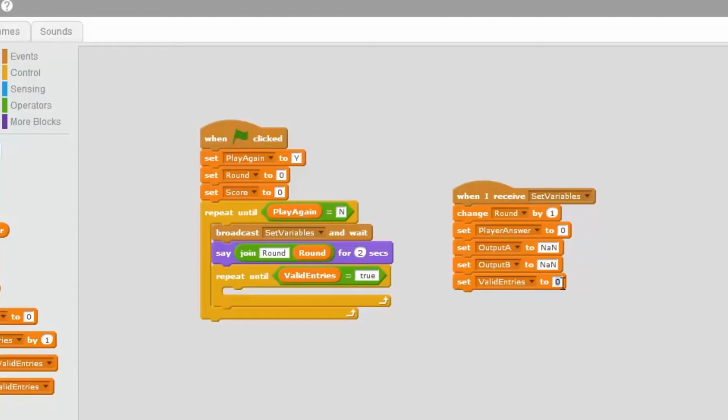Down here on valid entries, let's go ahead and set that to false. I know I put 0 before. That was my fault. I forgot to type in false there. I just get so excited when I make these programs, I sometimes forget to look at my notes. So we're going to set valid entries to false. And this right here is going to keep repeating this information until it's true.